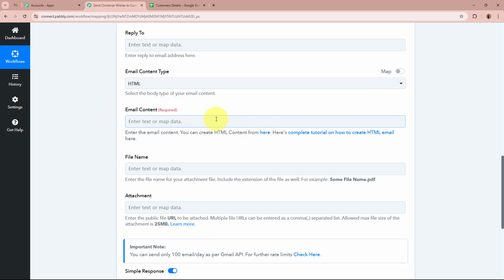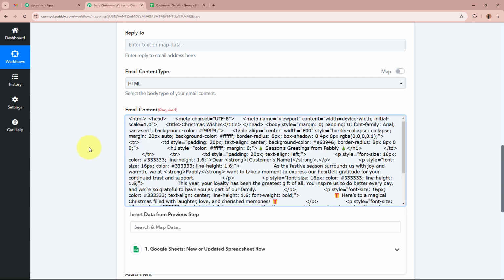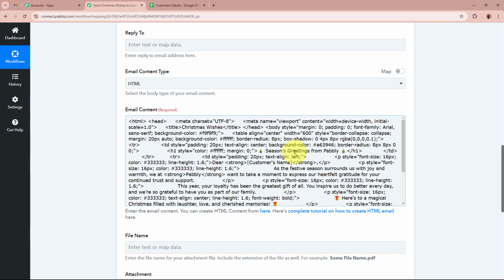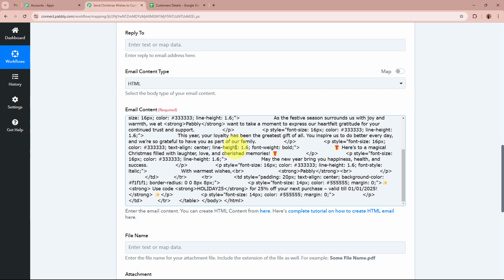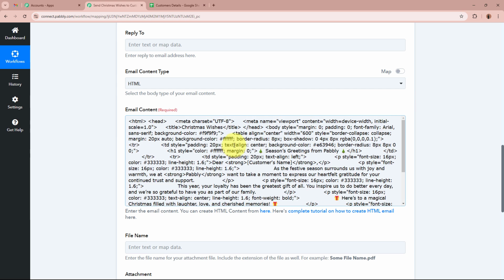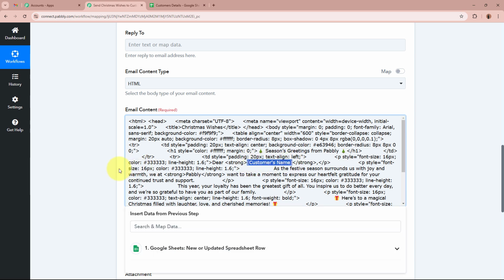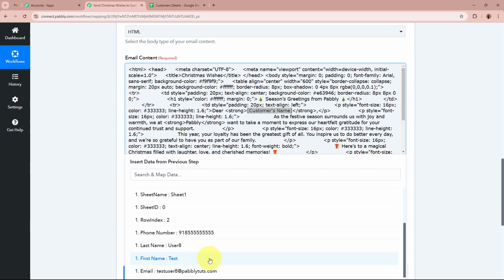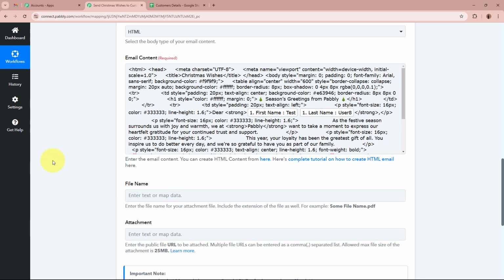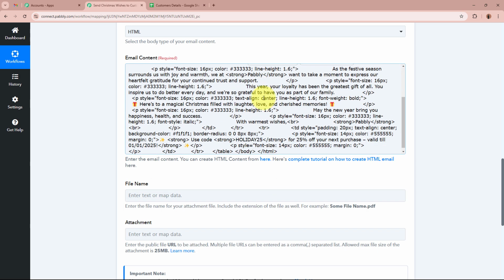Okay. For the email content over here, this is the email content that I have, and this is in an HTML format. You can see right here. In this field over here, I've created a dynamic field for the customer's name. So for this customer's name, I'm going to map the data of the customer's name from here, first name, space, the last name. Okay. So this is the email content that I have.